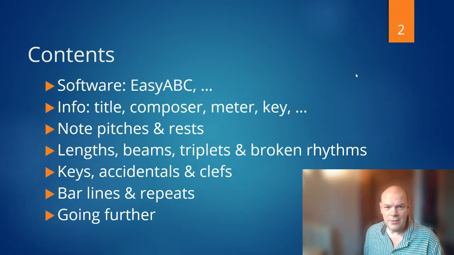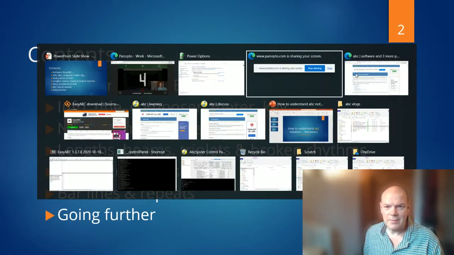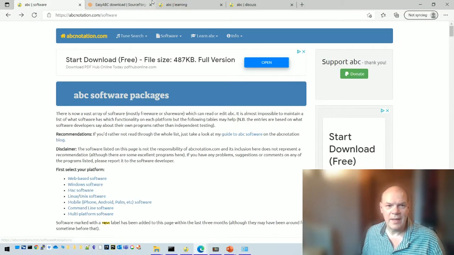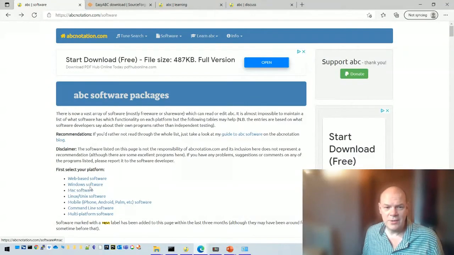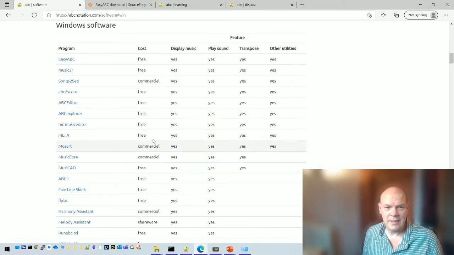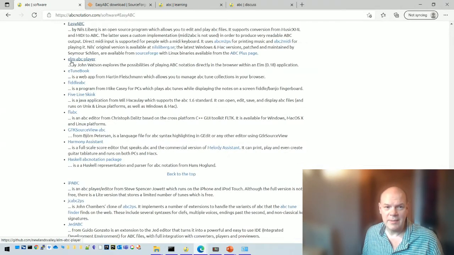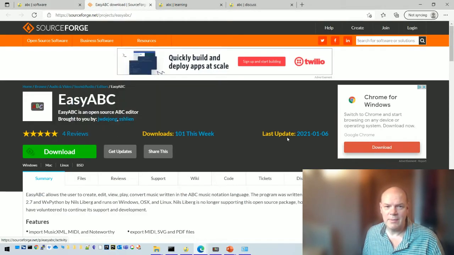What I recommend you do is go to the ABC website, abcnotation.com/software, and you'll see there's a page here with loads of stuff on it. Choose the one for your machine. I'm going to pick Windows, but Easy ABC works on Windows, Macs, and Linux. If I click on that, there's Easy ABC right at the top because it's very fully featured. And I recommend that you click on this top link here, and that will take you to the SourceForge download, which is this page here.